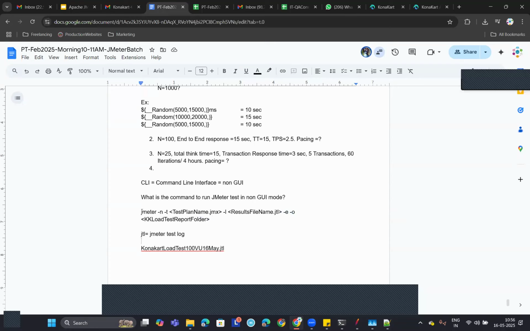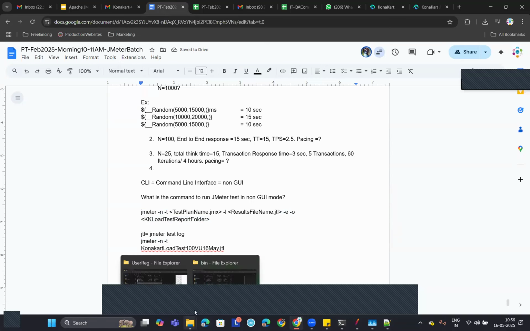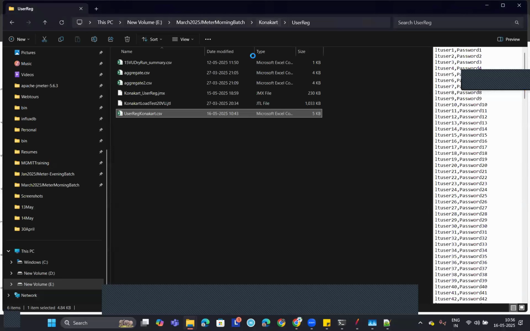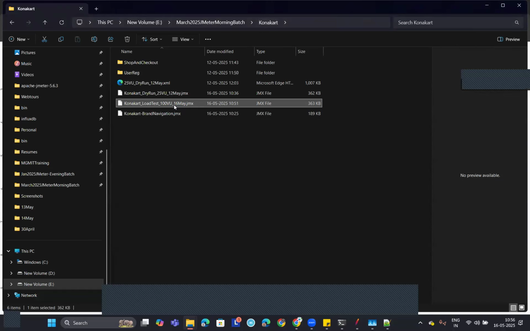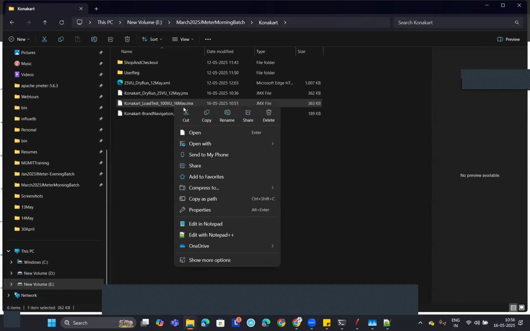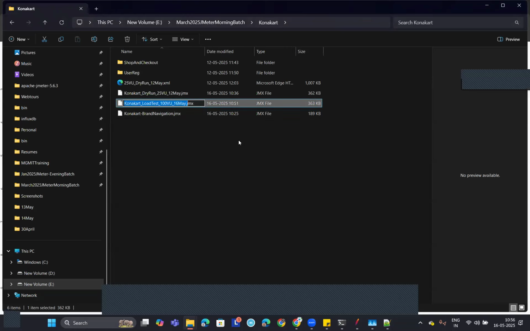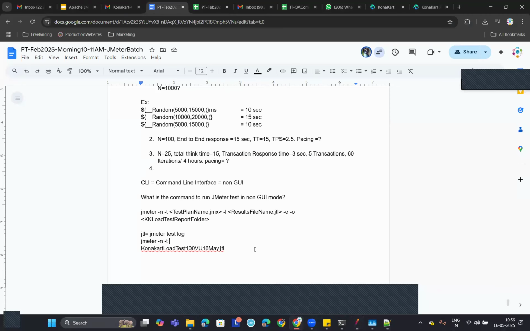Now I'll frame the exact command. jmeter -n -t followed by our test plan name. Where is our test plan name? Here it is, 16th May. Oh no, this one only, right? So copy paste it. Right click, rename it and copy paste it. Don't type it. It will kill time, and you may run into typos also.